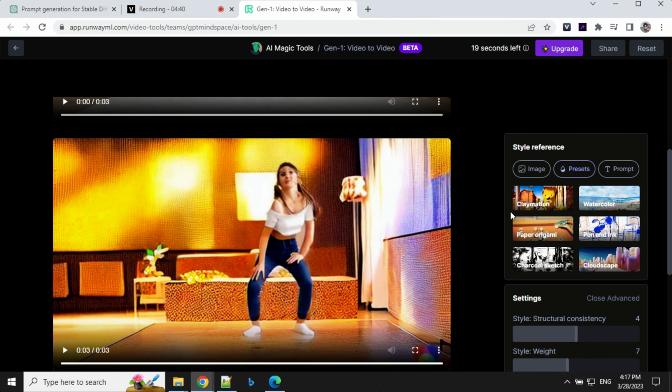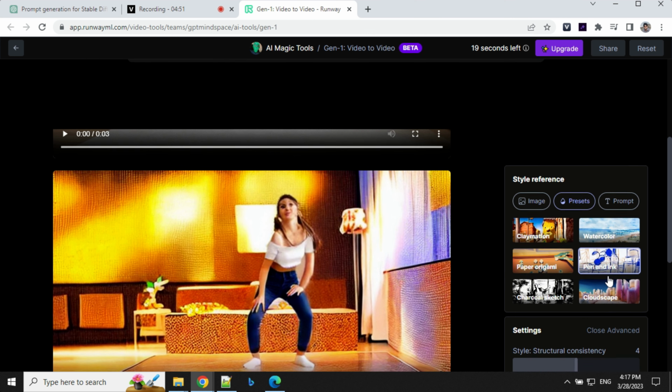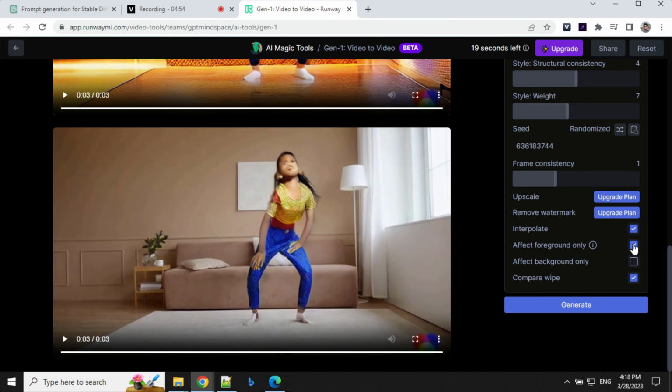We have some presets here like claymation, watercolor, paper origami. So let's try this pen and ink. Okay, and we have selected pen and ink. And this time we will not select anything for foreground or background. We'll just keep this interpolate and we will try to generate the video.